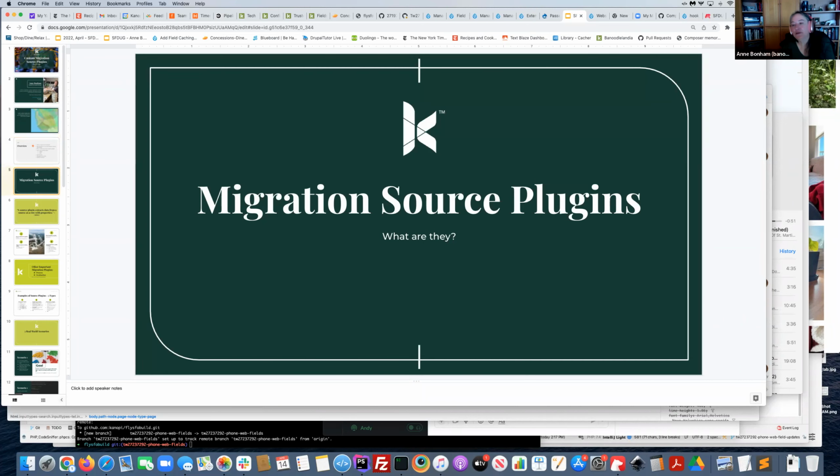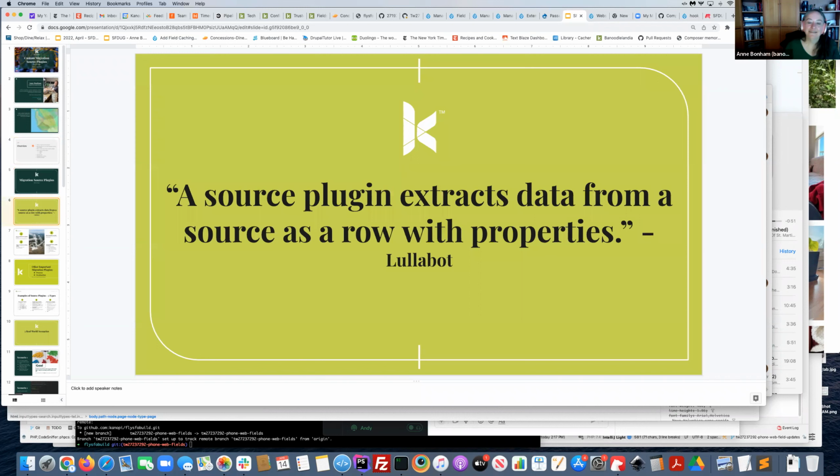Migration source plugins, what are they? Lullabot had a pretty concise, accurate description, which is: a source plugin extracts data from a source as a row with properties. That'll make more sense as we go, but I think that is the crux of it.